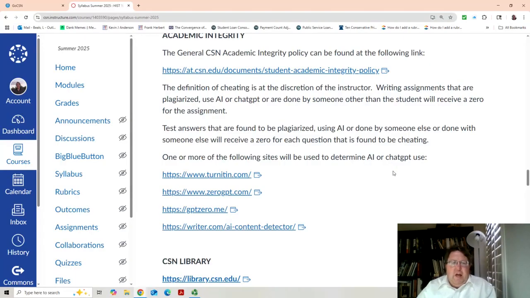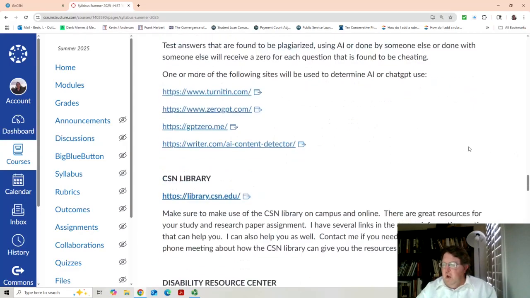On the test, I want to know what you think. So there'd be no need to use AI because I want to know what you think about something. And so, what is your understanding of the topic? So, AI would be irrelevant.